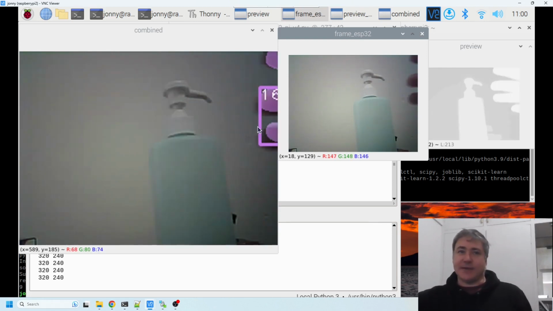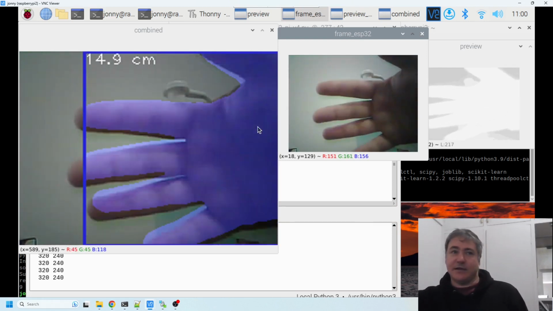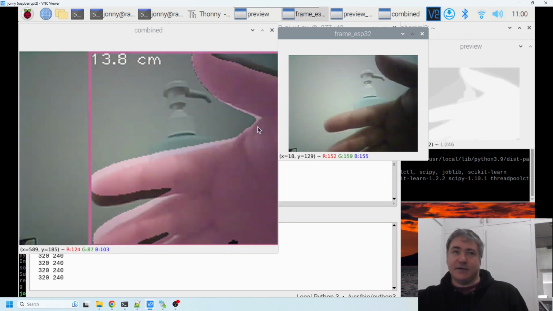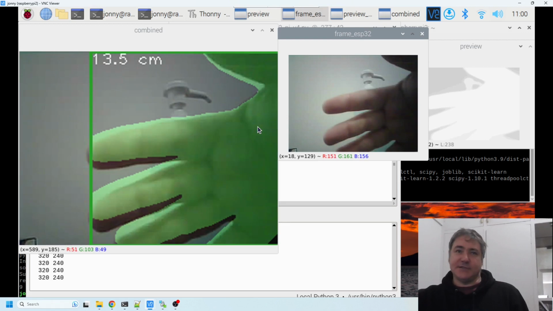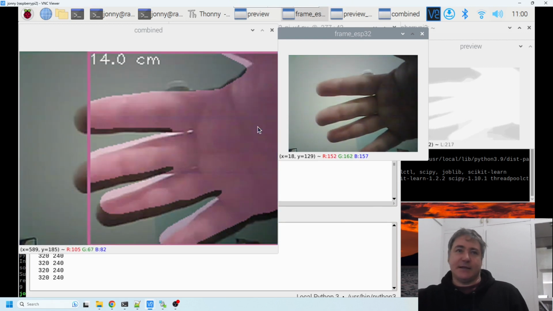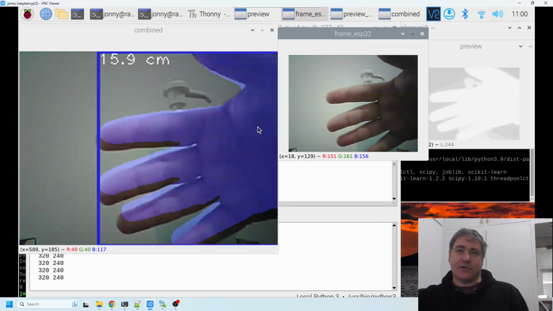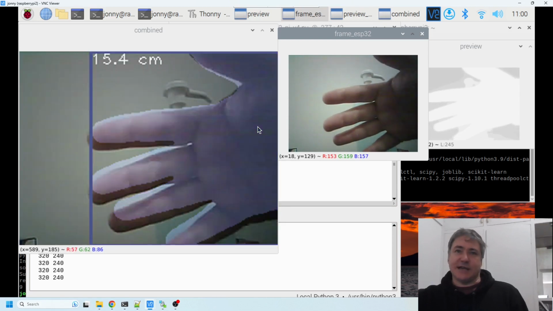And I'll try and track my hand as well. Okay, so it's tracking my hand and measuring the distance and segmenting it very well. So this is exactly what I wanted.